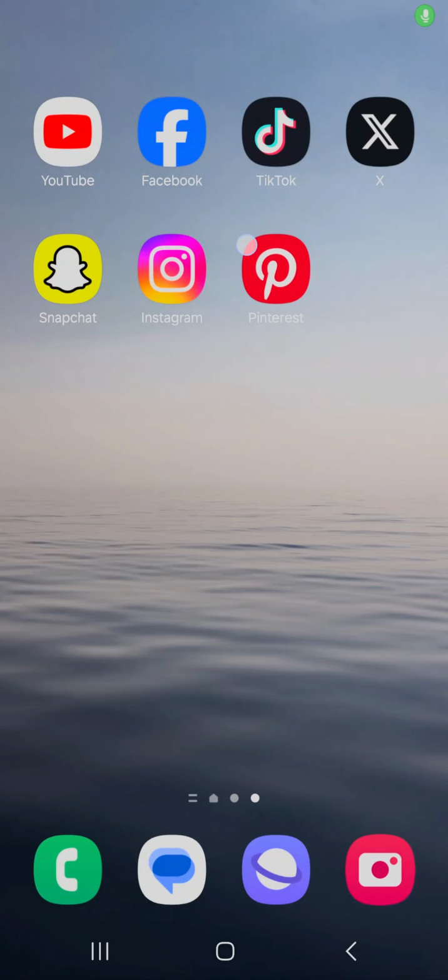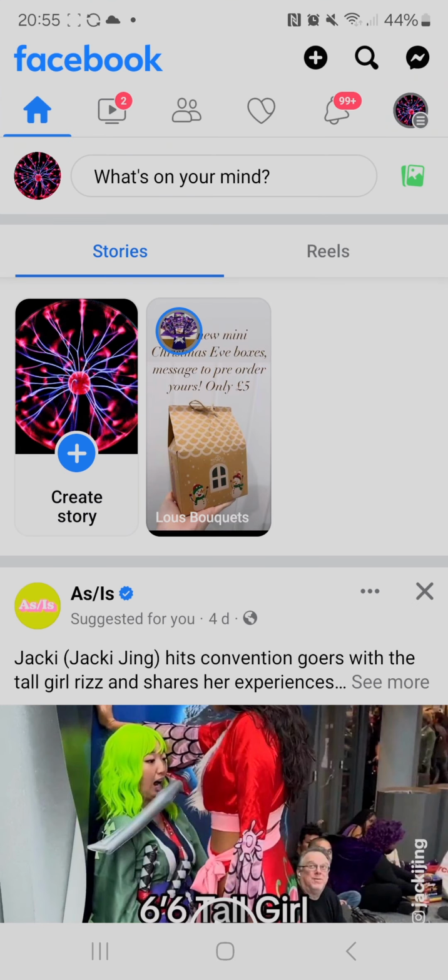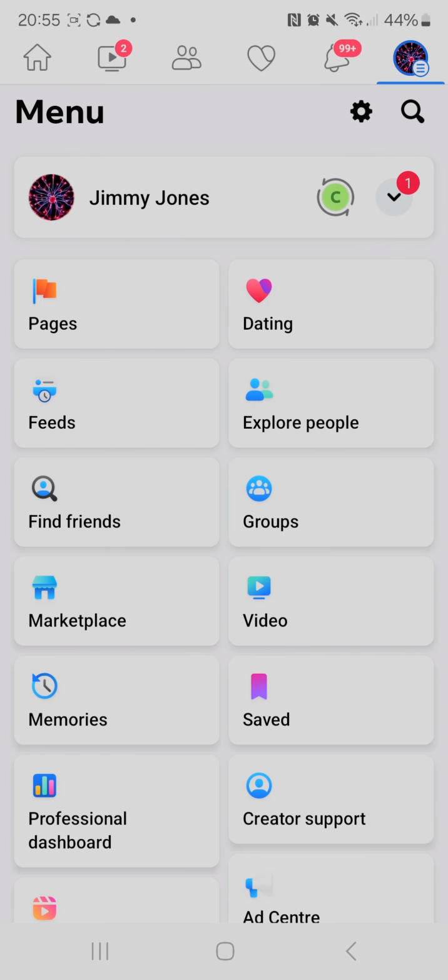Hi everyone, in this video I'm going to show you how you can add an admin to your Facebook page. So first open up Facebook, then click on your profile icon on your top right, then go to Pages near the top.